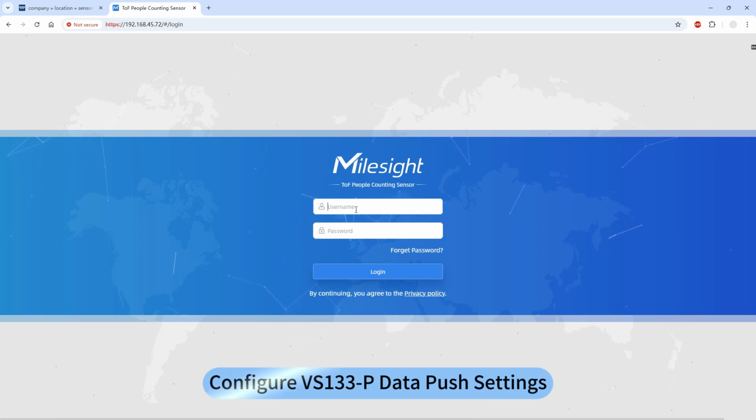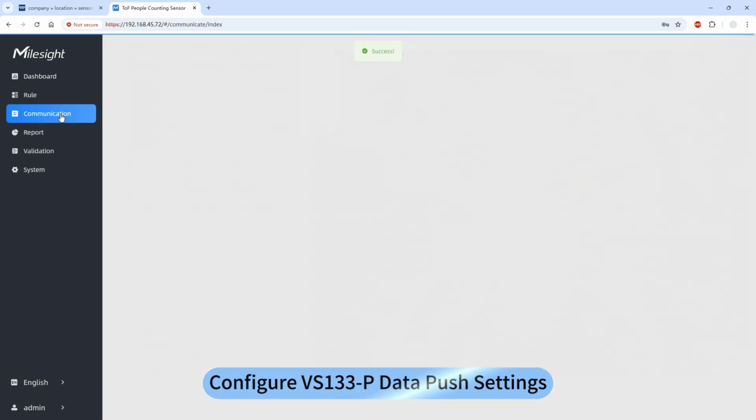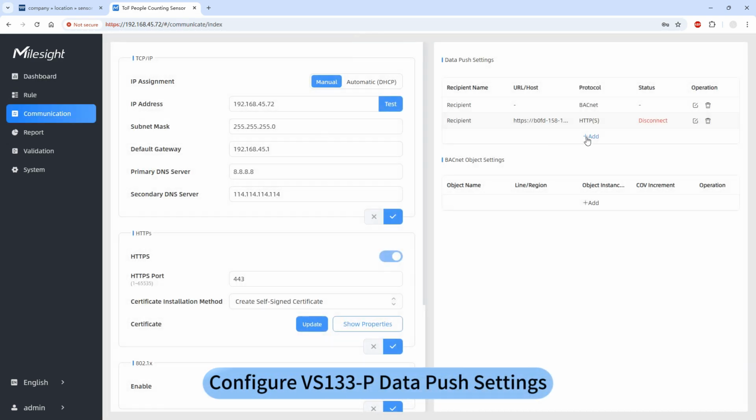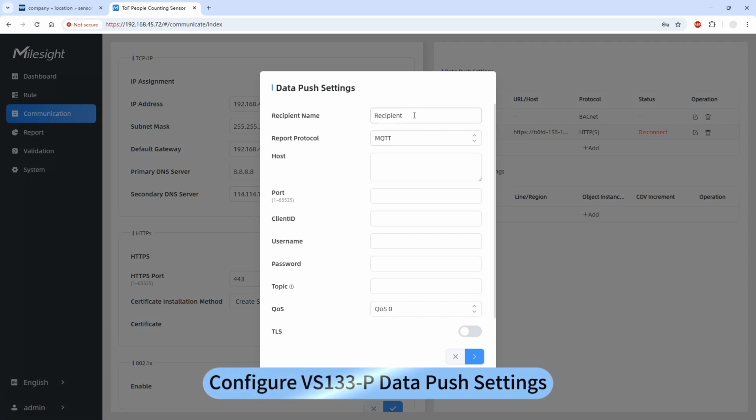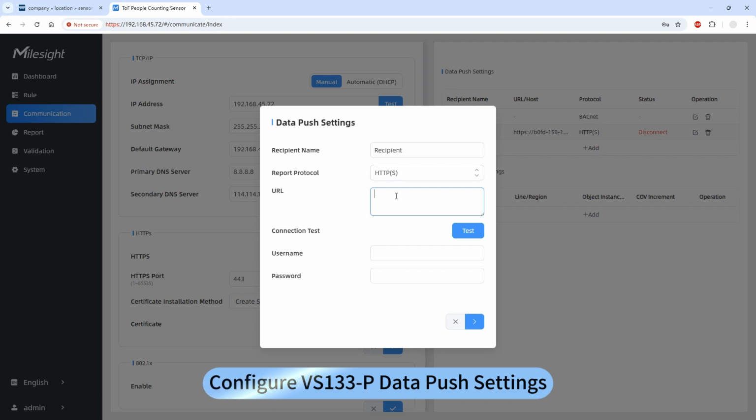Next, let's start configuring the device. First, log into its management interface. Navigate to the communication page. Click the Add button. Change report protocol to the HTTPS option. Enter the HTTP address provided by Vemco into this field.